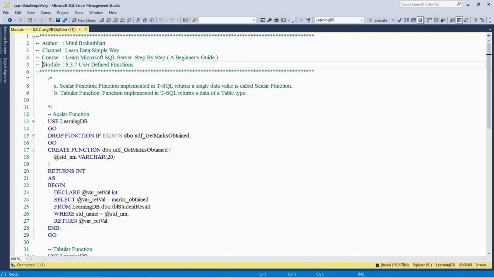Alright, so now let us understand module 8.3.7, which is user defined functions. How many kinds of user defined functions are there in SQL Server? SQL Server has two kinds of user defined function. The first one is the scalar function. The second one is the tabular function.